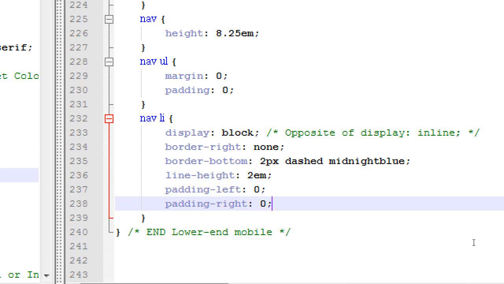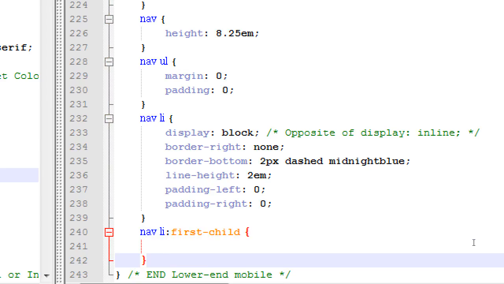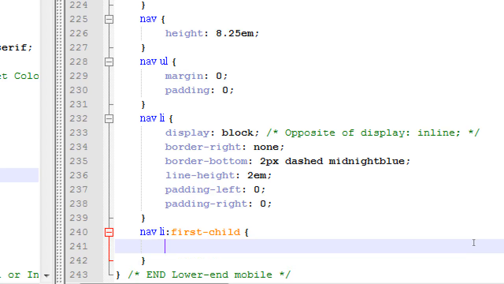We can add, after nav-list-item, nav-list-item:first-child. There's a collection of list items. The first one, the first child, the first element of this nav bar, only target the first link: border-top, midnight blue.